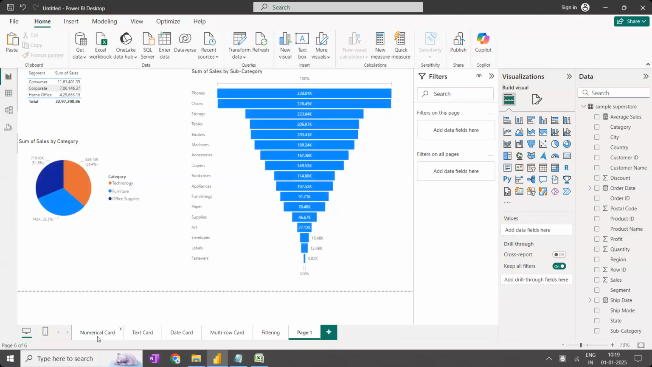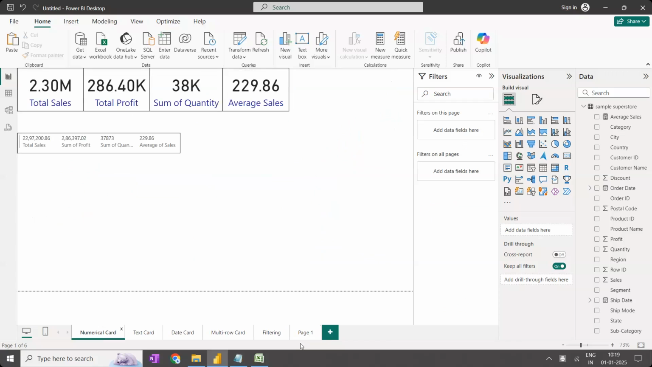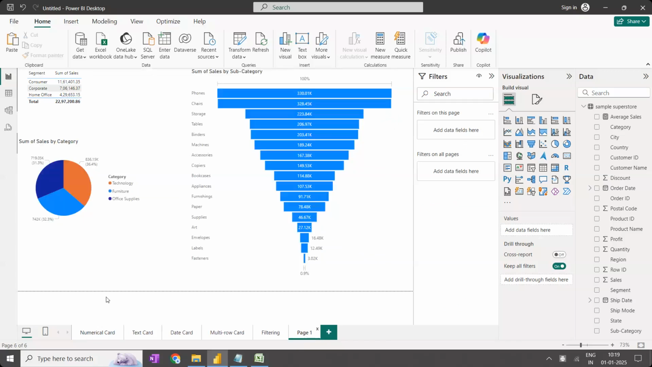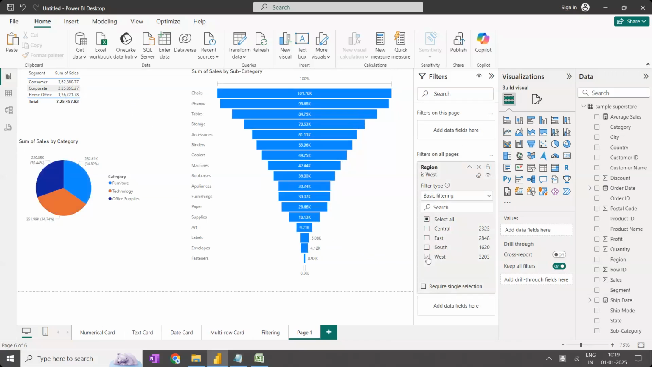In this page, 2.3 is there. This page only I'm not ignoring. That page is completed. I'm working in this page. In this page, I'm going to select the region with filters on all the pages. And here I have selected the West.